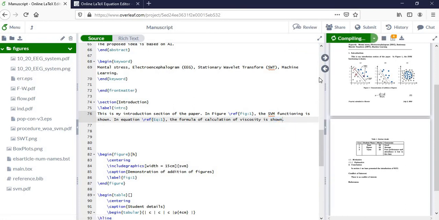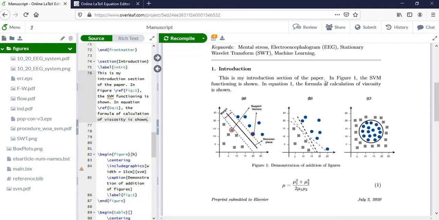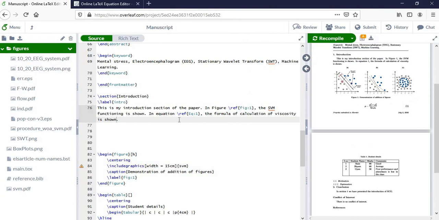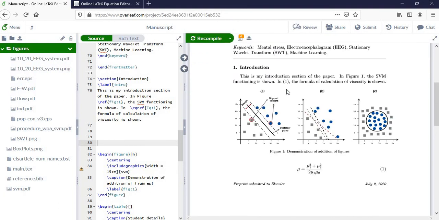So let's compile our manuscript and see. In figure 1 the SVM functioning is shown. In equation 1 the formula of calculation of viscosity is shown. So here we have to manually write this word equation in the text. If we don't want to write this word, what we can do is use slash eqref. So slash eqref provides us the reference for equations. We can observe its output.